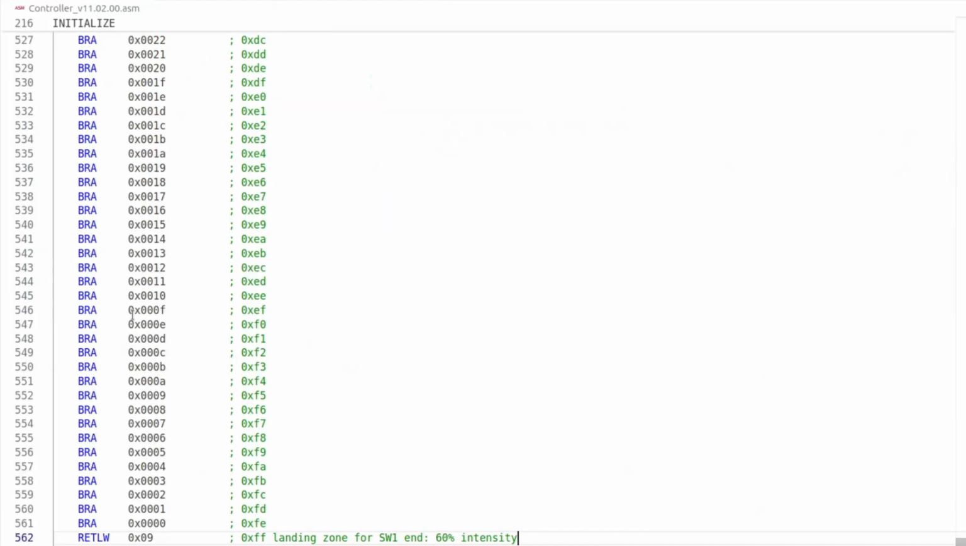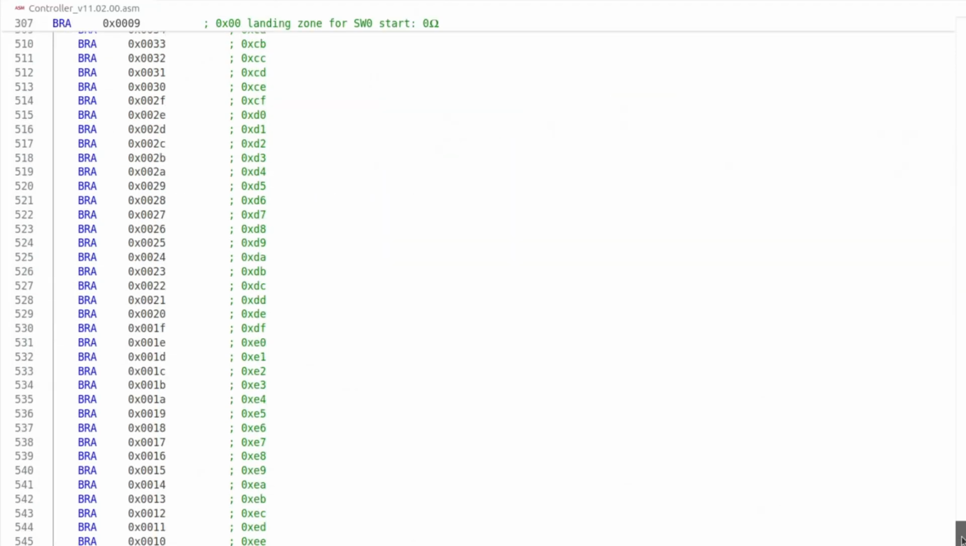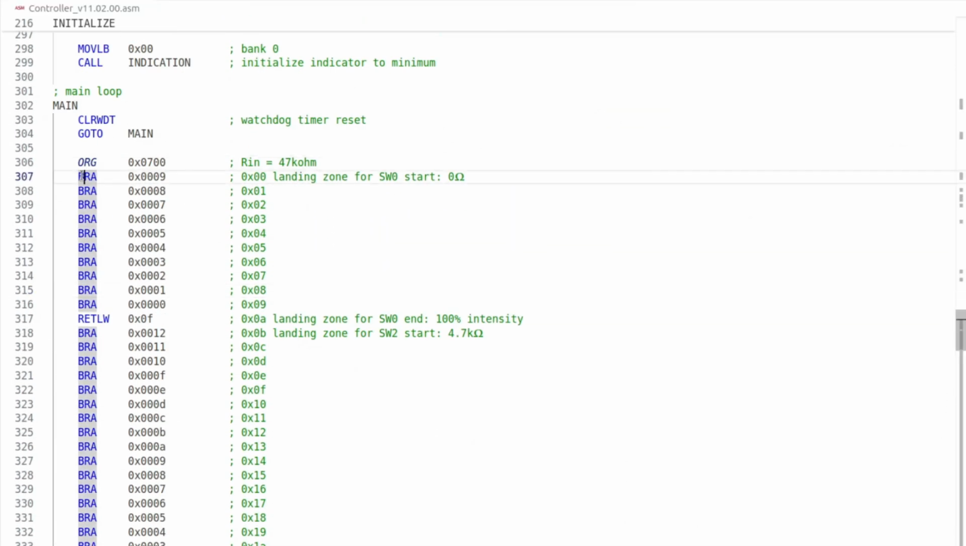We can fill these lines with branches that all point to specific locations. All of the branch lines over here pertain to a landing zone for switch 0. And I want all of them to send the code to this line over here, where I'm going to return the intensity value of switch 0. And in this case, it's going to be 0F. That value is going to be returned in the working register when we drop back out of this subroutine.